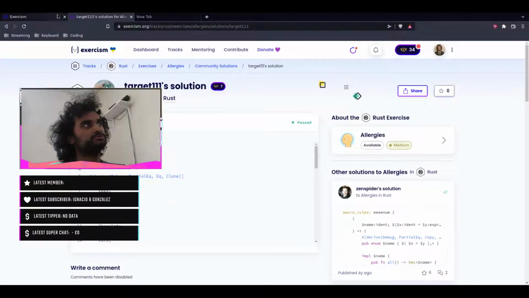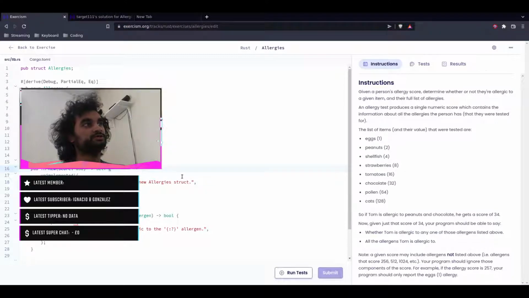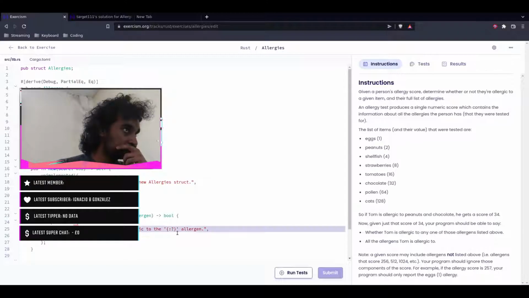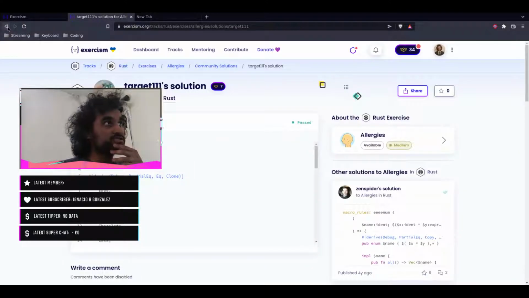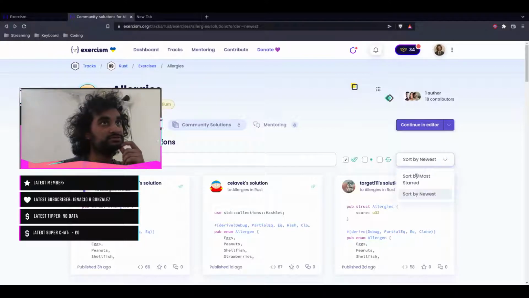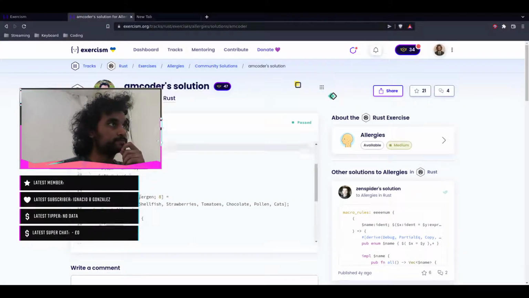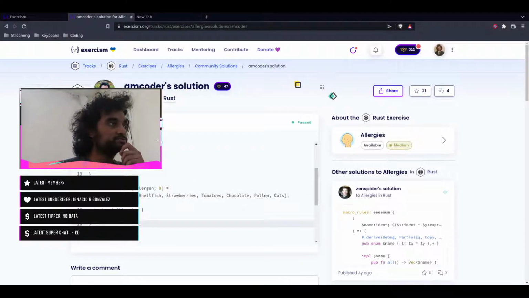Okay, I'm just gonna walk through in my head what I was thinking. Basically, given the score, construct a new allergy struct. Determine if the patient is allergic to the allergen. A new allergy struct. Okay, so if I go to mustard, then look at this. Const allergies, pub struct allergies, allergens.